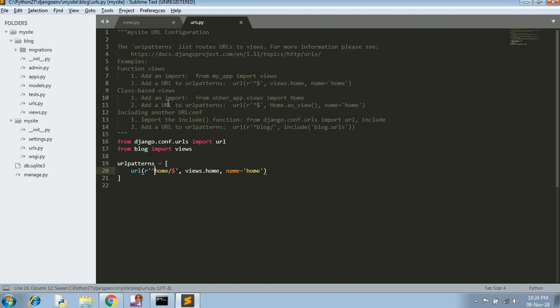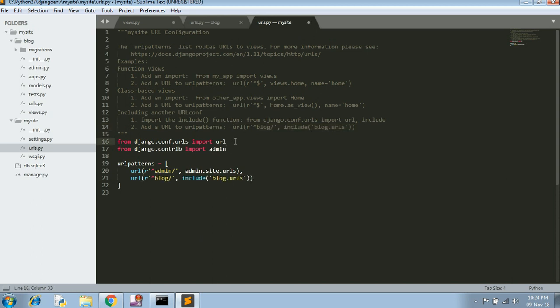Okay, so I need to include this urls.py file of the blog app inside the urls.py file of my site. I can do so by making use of the include function like this, and I need to import this include function as well. Now as you can see here, if there's a blog inside the URL pattern, then it will check for the URL patterns inside the urls.py file of the blog app.